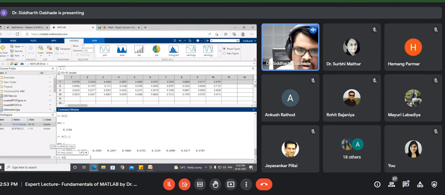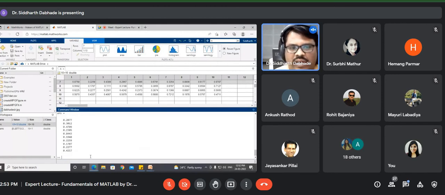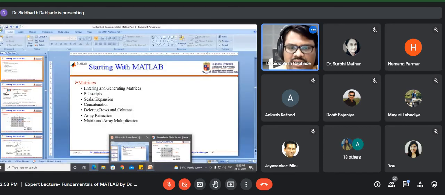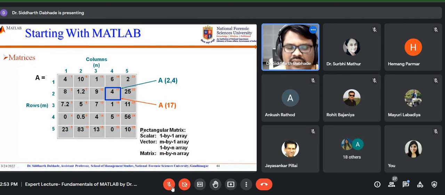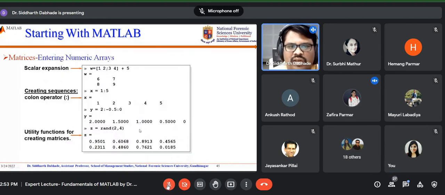So all rows and second column, right? So column-wise values we are able to fetch. Is this clear? Is it clear? Yes, sir.